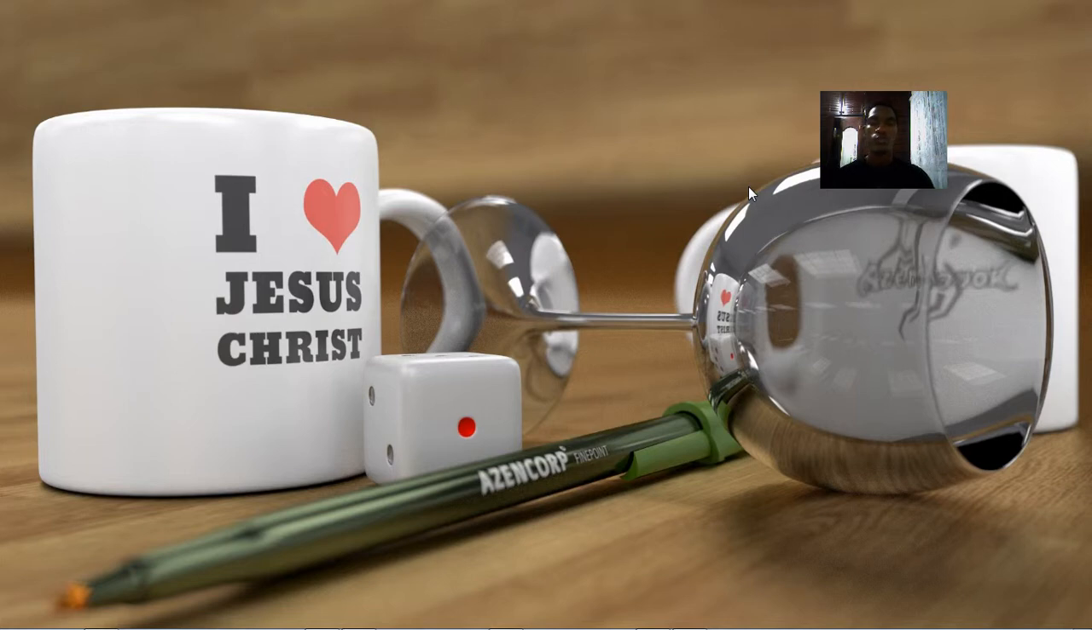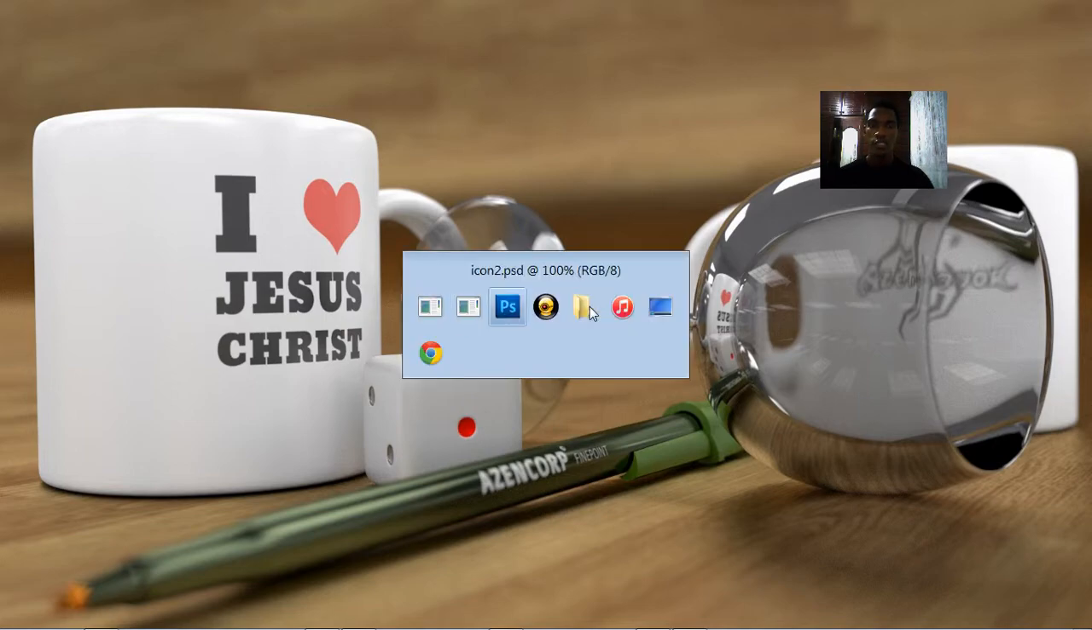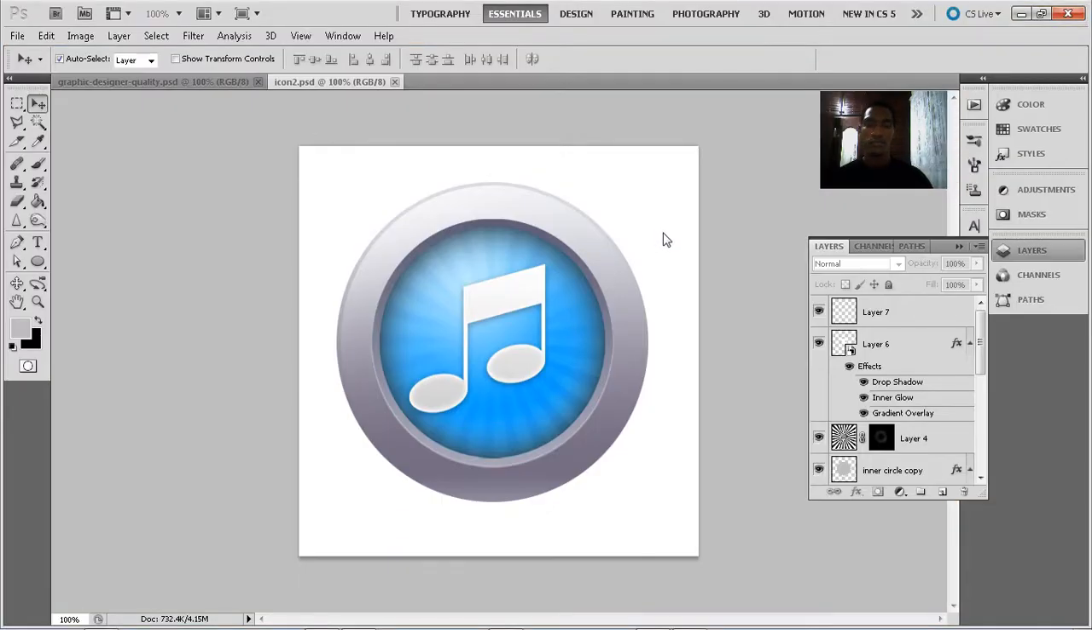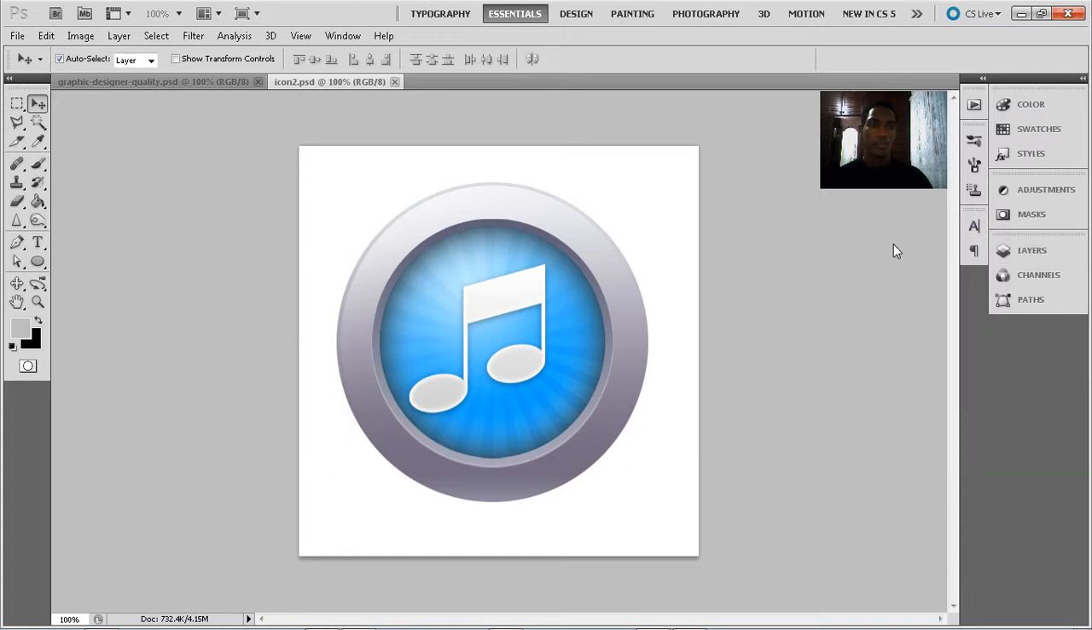I'm Rushine Jones, your little educator for the evening, and what we're going to be doing tonight is creating a glossy icon. This is the iTunes icon, but essentially using the principles that we're going to be going through in this tutorial, you should be able to create a whole bunch of different icons, or at least a style of one. So let's get started.